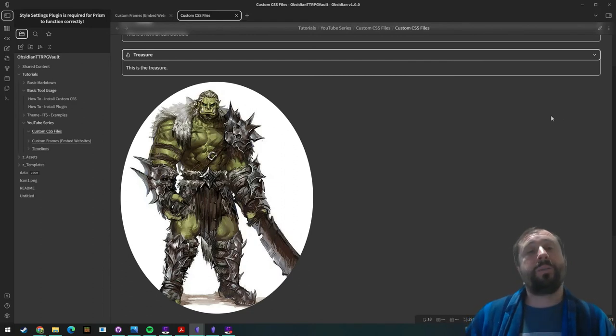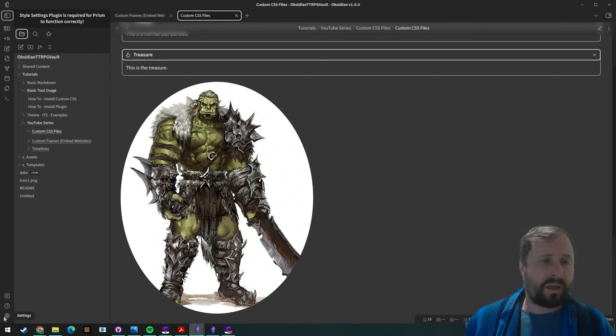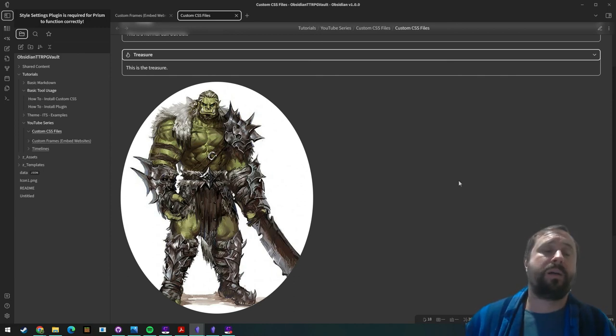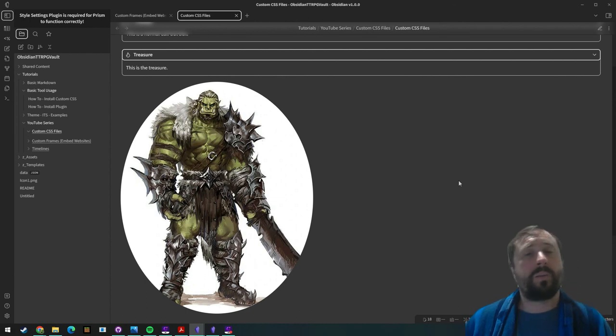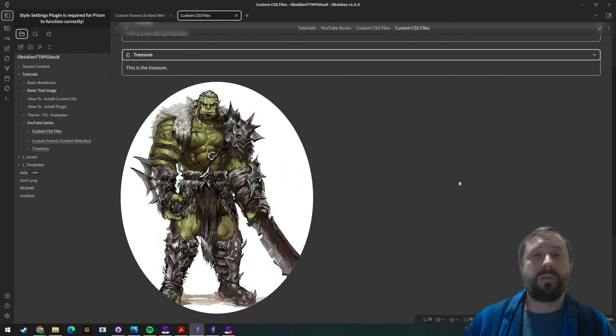All right, so we took the CSS file from the minimal theme. We've installed it into a completely different theme, and now we've got the functionality of it. All right, that is the power of CSS files, guys. And look, there are so many of these things out there. You're just going to have to go and do the exploration for yourself. But the nuts and bolts of it is that a CSS file goes in your snippets folder within your vault, you turn it on, and then it can enable the functionality. Okay, so that's all there is to it.